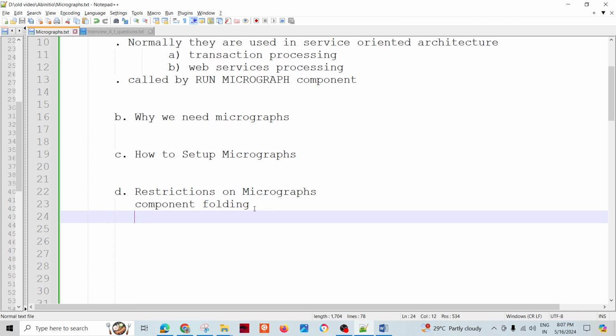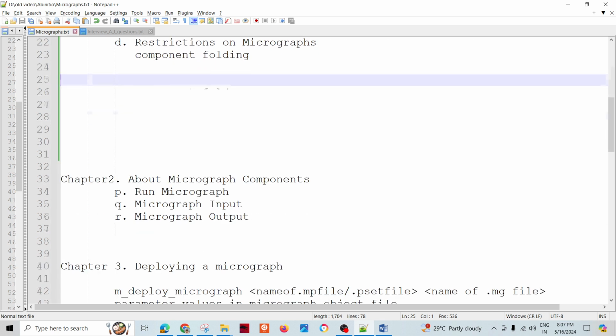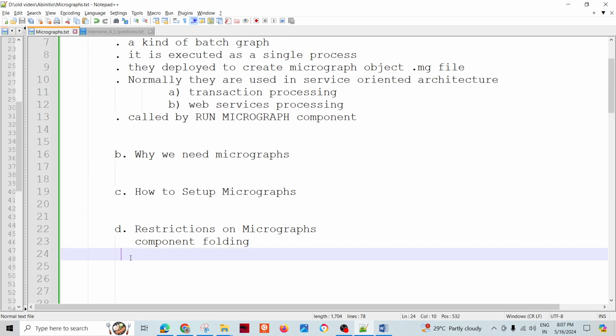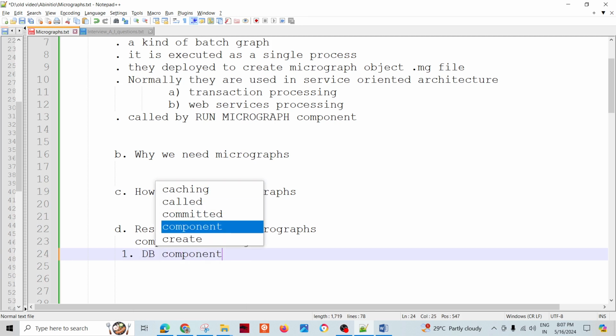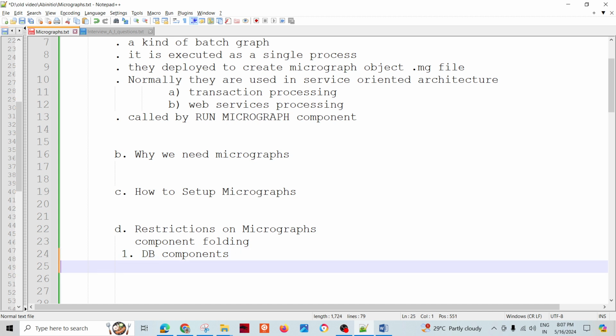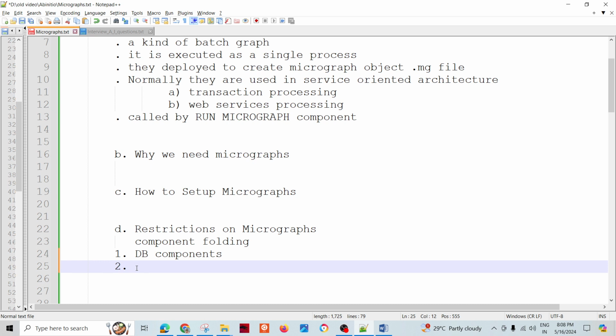I have talked already about all these components, and there are other restrictions also. Let's talk about them one by one. Let's say database components. All those components should be processed in a single transaction. There should not be multiple transactions within a micrograph. If we want to create a micrograph and use database components, all those components should be processed as a single transaction, not multiple transactions.